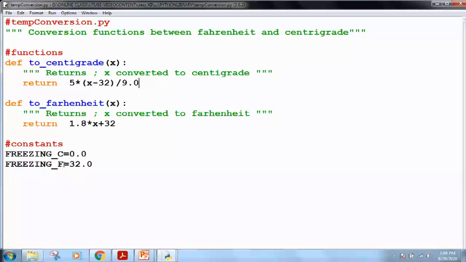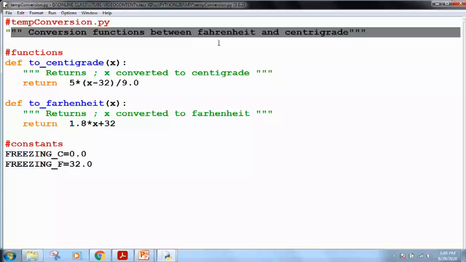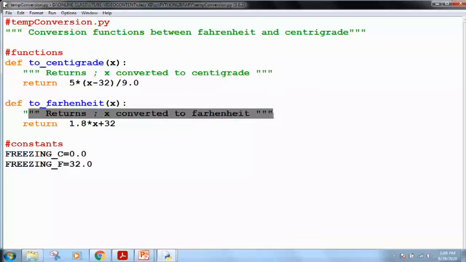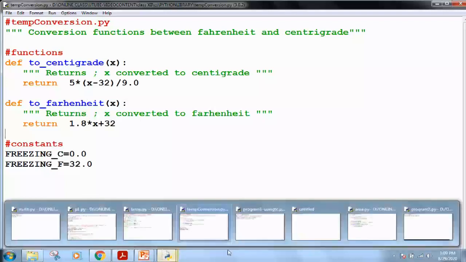There are 2 functions, to_centigrade and to_fahrenheit, and there are 2 constants, freezing_c and freezing_f, and also the 3 docstrings. These 3 docstrings are this one, the second is this one, and the third one is this string. I have already explained to you the meaning and uses of docstrings. Now let us see how this module can be used in our programming.